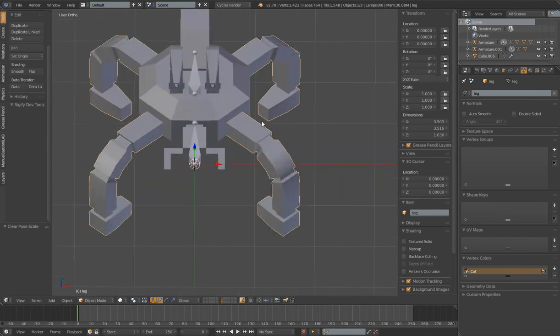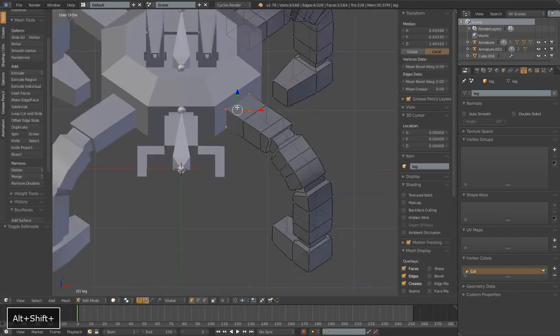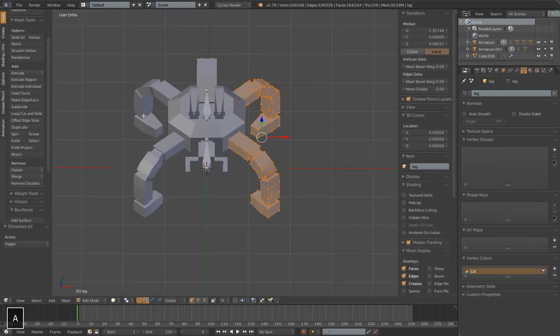So I'm going to Tab into edit mode of the mesh, and I'm going to select this loop and make sure, do I have the doubles in here? I better check that. Oh.